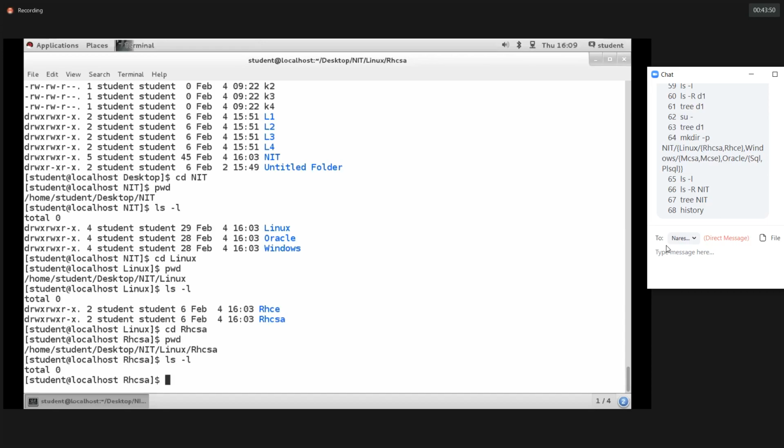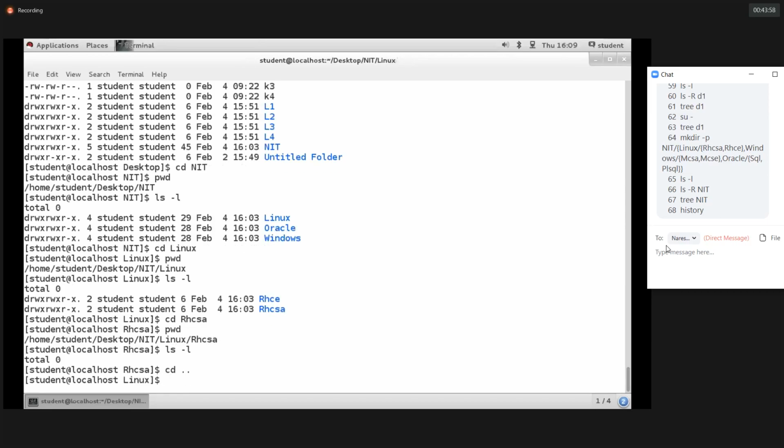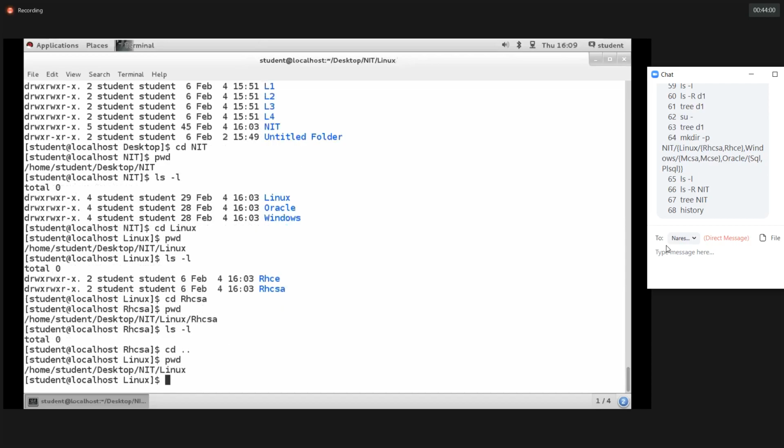Now my intention is I need to go back from RHCSA to Linux. cd space dot dot, then hit enter. So check the PWD, guys. See, before we were in home, student, desktop, NIT, and inside the NIT we have the Linux, and inside the Linux we have the RHCSA. I'm going back from RHCSA to Linux. So how do we go back? One step, cd dot dot. So I'm going back to Linux now.